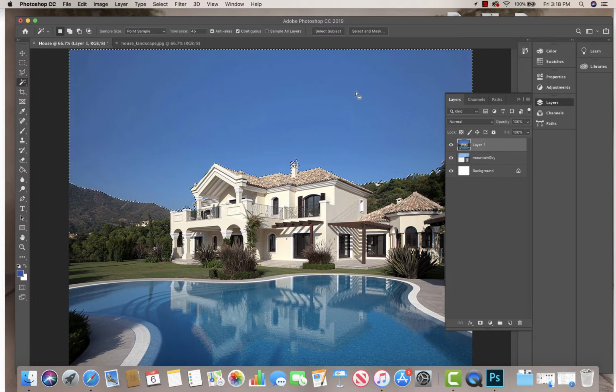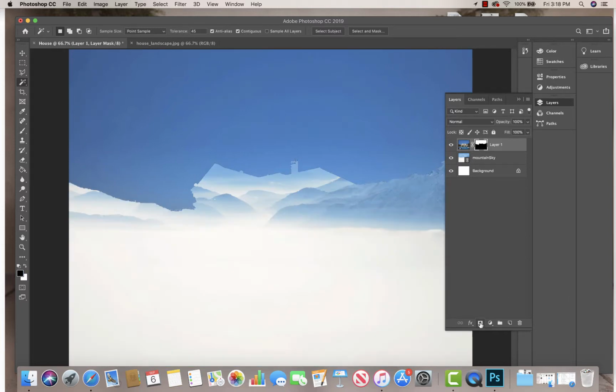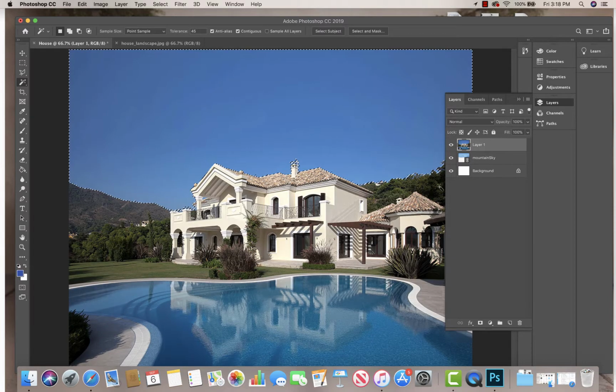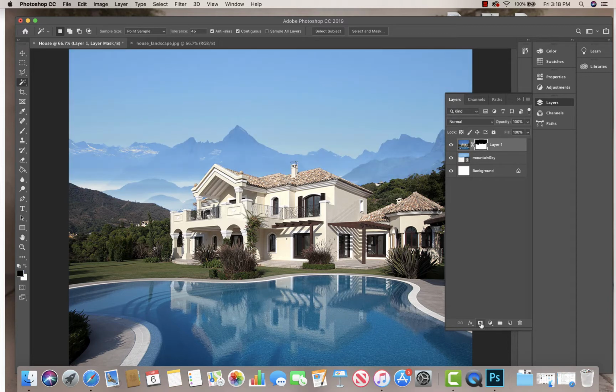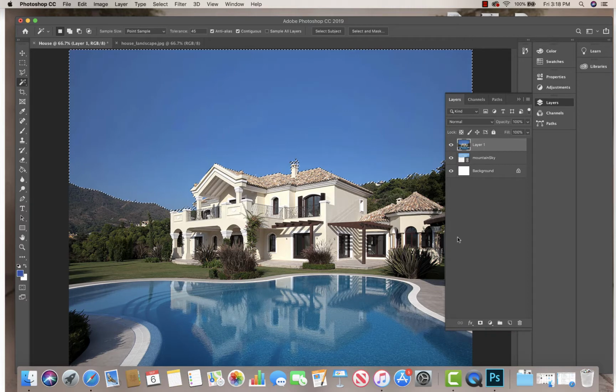Once I do that, normally I would tell you to mask it by clicking the mask button right here, or you'd have to Alt-click the mask button, or Option-click on the Mac, or Alt-click on the PC, but instead of doing that, I'm just going to have you delete it.